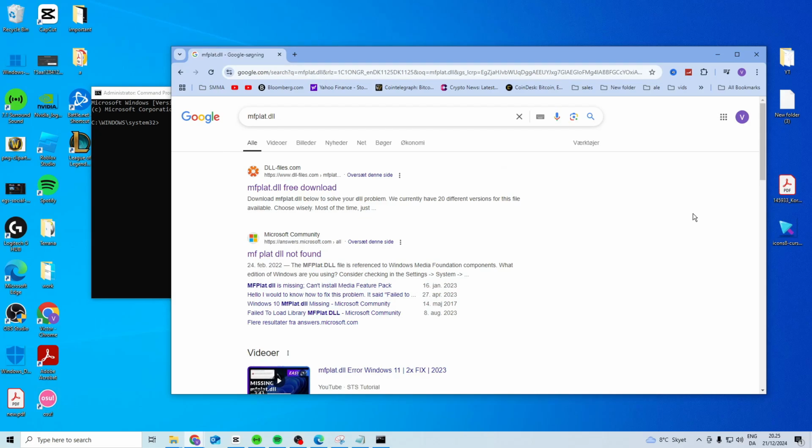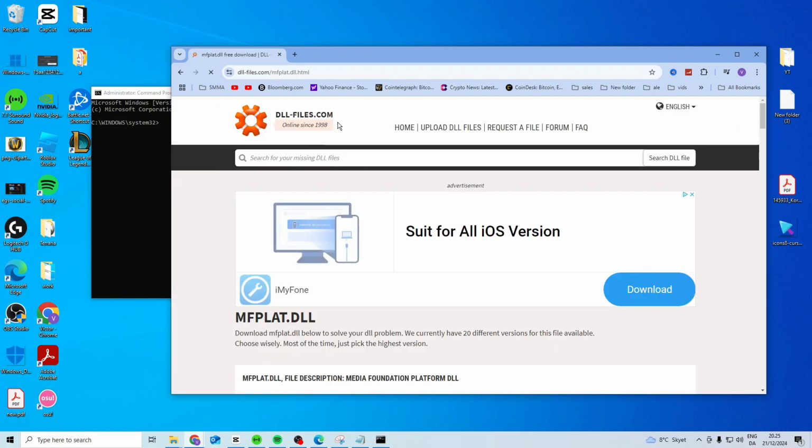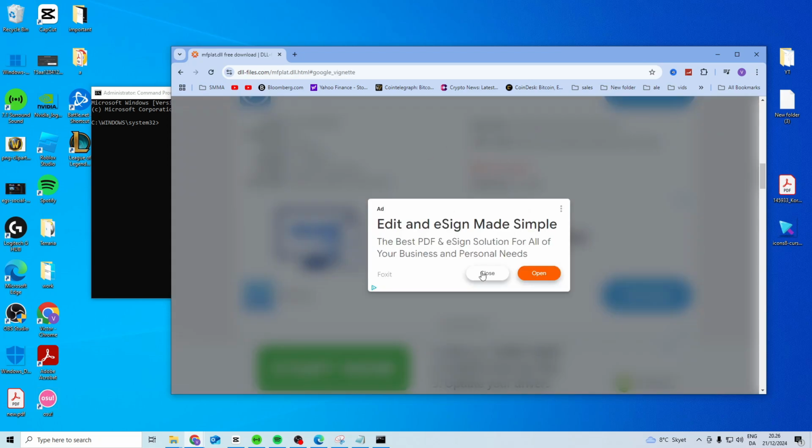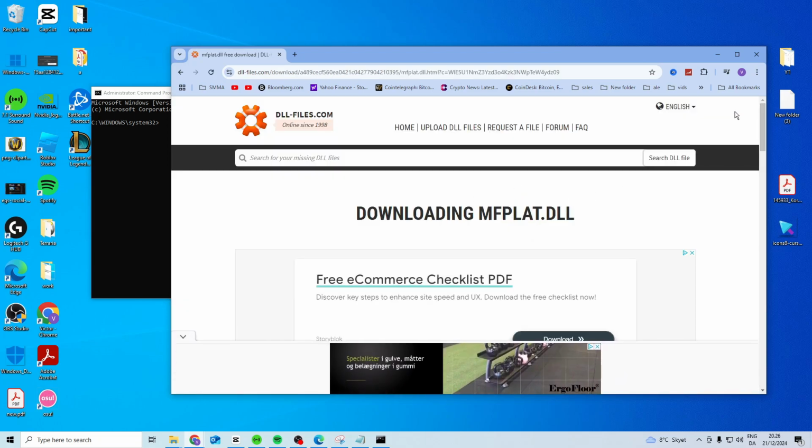In this video, I'll show you how you can fix the Roblox fail to load library MFPlat.dll error. First up, you want to head over to Google and just search for the DLL. Come to this DLL files website and we want to just install the latest one. So just press download and you should get a download in a few seconds.